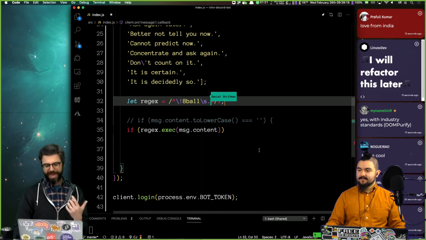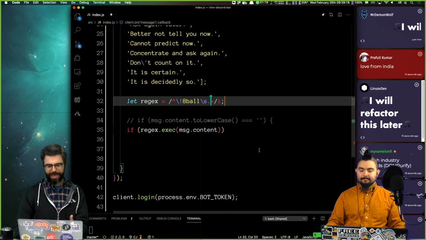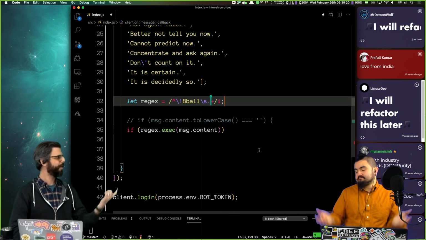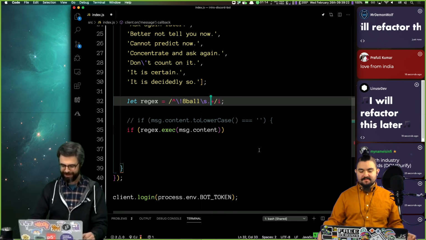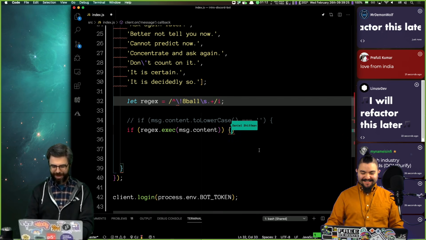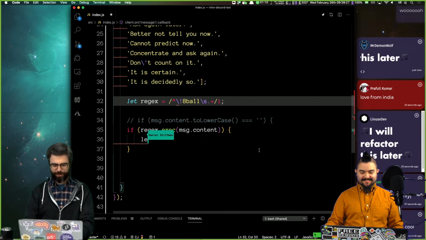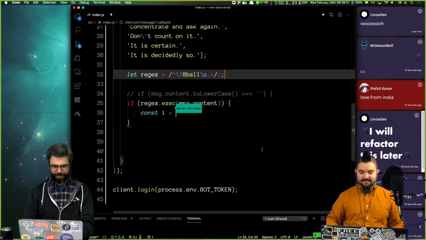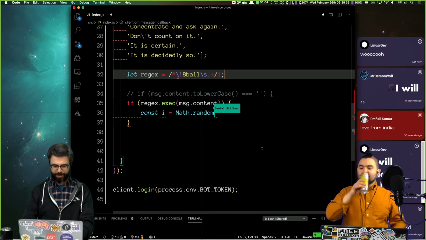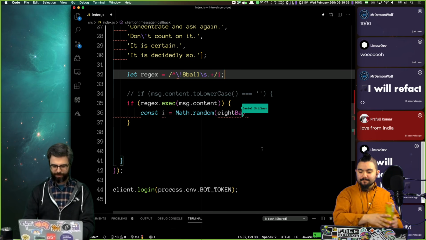Oh, but I want to capture. The thing is, I want to capture the. Oh no, I don't need to capture the question. We don't care what the question is. Yeah, never mind. So we're just going to give it a response. Then we're going to have an index, which is based on the array's length.